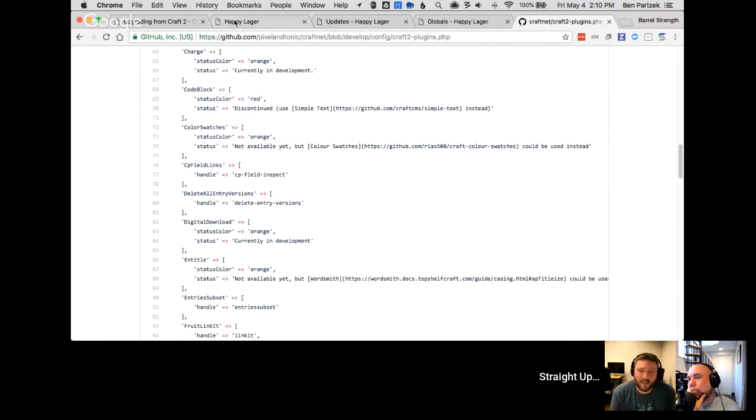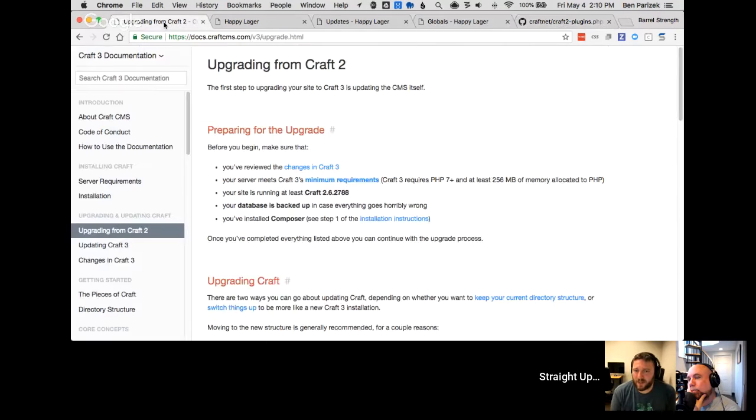So assuming that you've got an upgrade path for your plugins, and you've read the documentation and made sure that you know what updating each of those plugins is going to involve, the next step would be to back up your database and go through the docs, and pick a path on this upgrade doc.